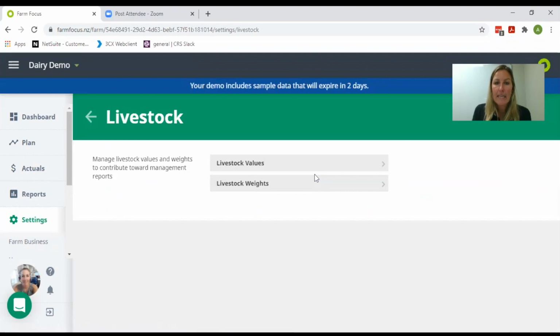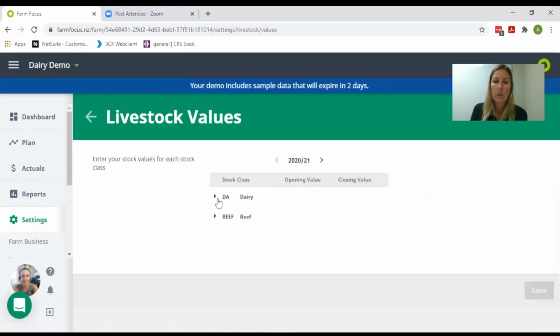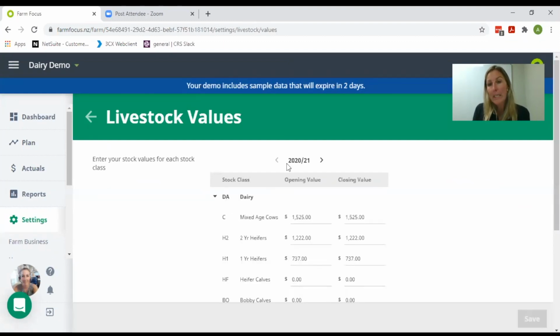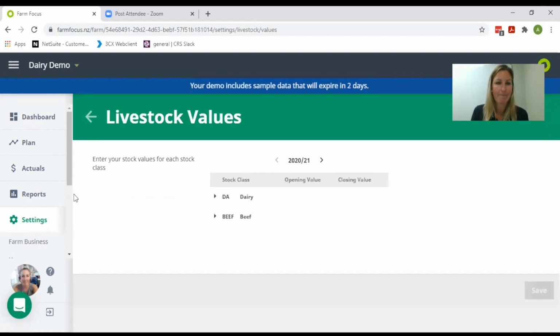The livestock settings here, we really recommend you pop in your opening and closing values for each stock class. We'll see when we get a bit further on, this feeds through and pops an adjustment figure into our performance report. So it gives real value to our reports, allowing accounting for those dollars in the paddock as well as the dollars in the bank.